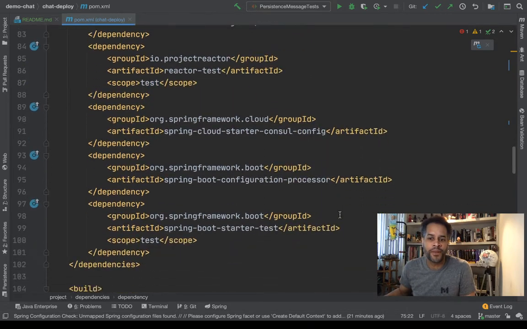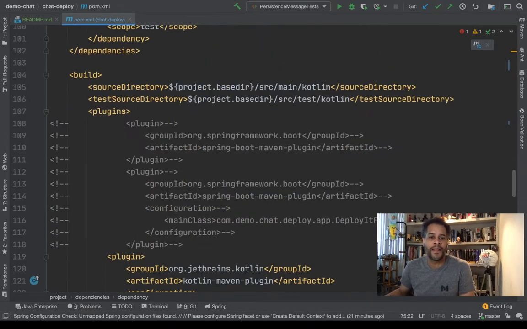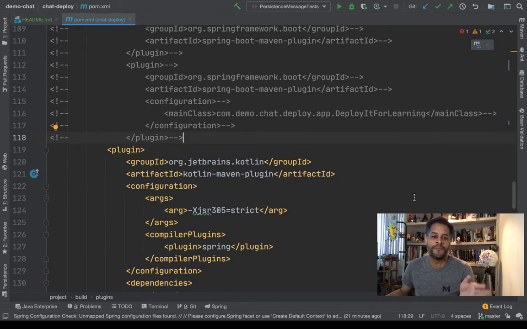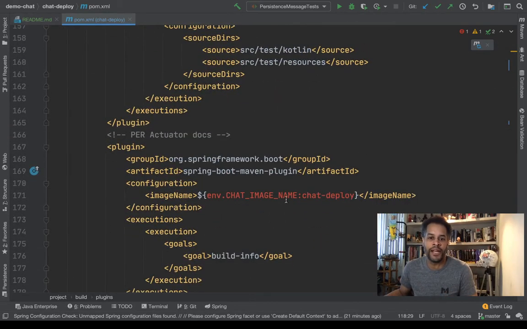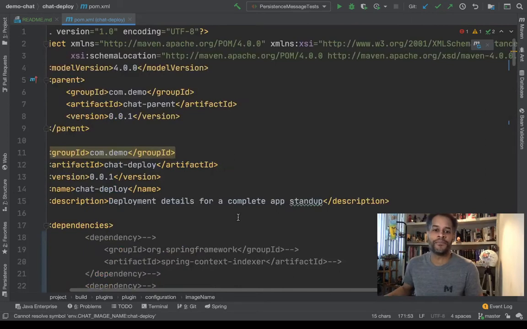Okay, this looks fine. Yeah, we have all our tests and stuff. And yeah, so I have a plugin here. That's my Spring Boot main class plugin. I won't touch that yet. Let's go down to this red line here and see what we have here. Chat image name. Oh, it looks like I created an image name.